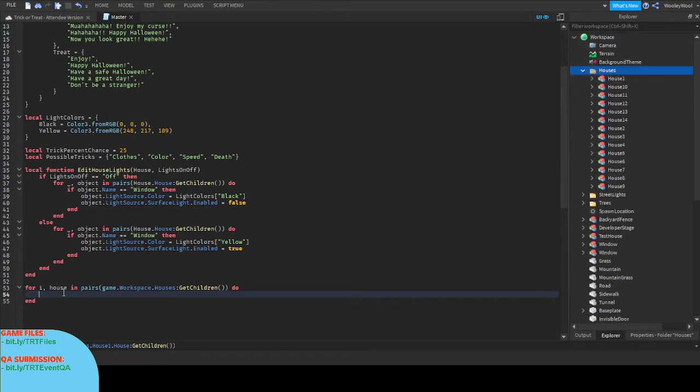And what we're going to do is call the function edit house lights, and in our first parameter, we're going to put down the house. And in our case, because we want to start off the game with the lights off, we're going to set the second parameter to off.